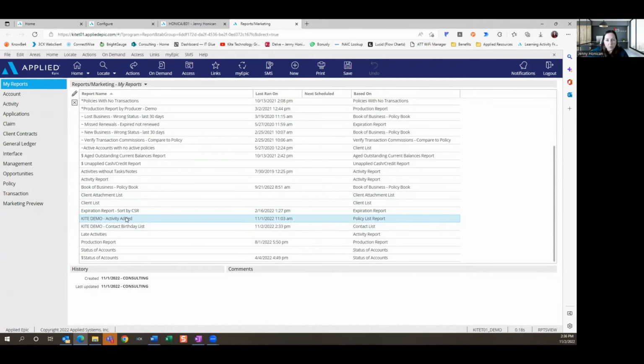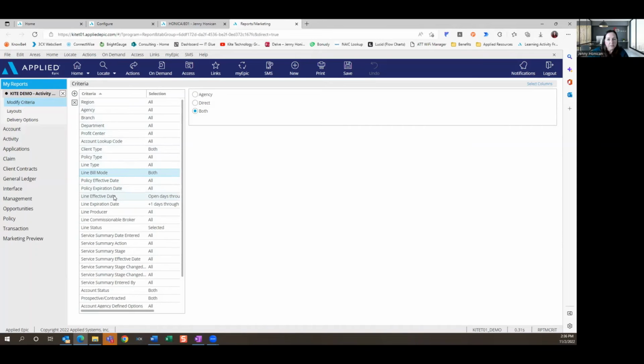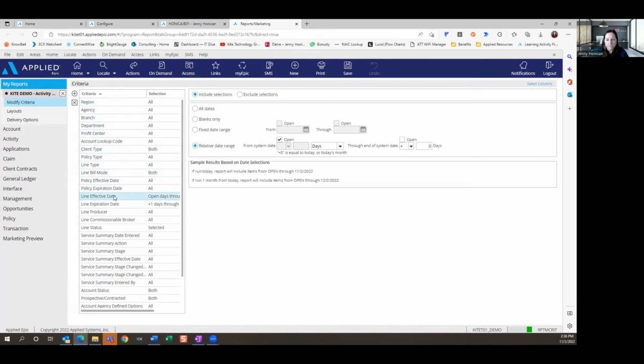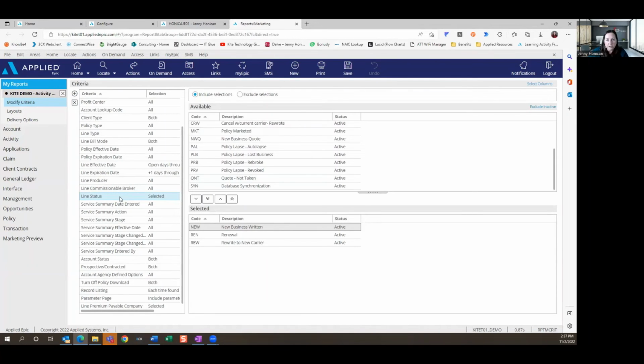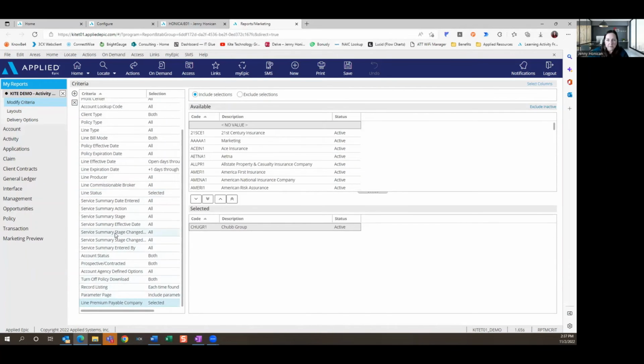I'm going to create a report based off the policy list report. I'm going to enter only active policies, effective open through today and expiration tomorrow through open. I only want to include my active statuses, new, renew, and rewrite. Finally, I want to designate my premium payable company. This isn't an option that's automatically in this report, so you need to add the criteria. In this case, we're going to select Chubb.